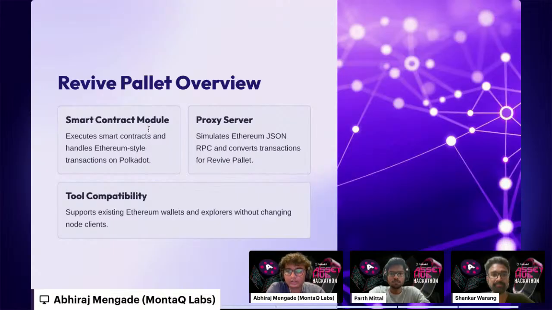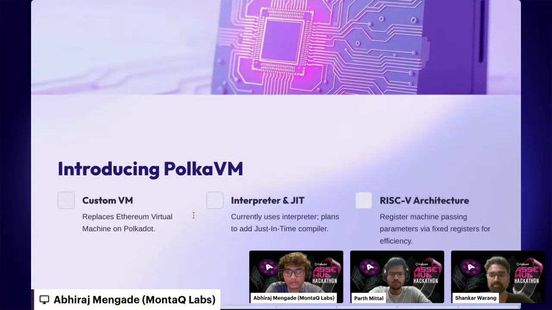So the Revive pallet. The main objective of the Revive pallet was to introduce Solidity smart contract support and tool compatibility with the Ethereum ecosystem. The way this works now is that we have a Revive pallet and a proxy server attached to it in the Polkadot SDK. The reason is that they didn't introduce it in the runtime itself because then the client would need an upgrade. So they had the proxy server separate from the SDK. This proxy server acts as an Ethereum JSON RPC server, which collects the transactions and then sends them to the Revive pallet for execution.